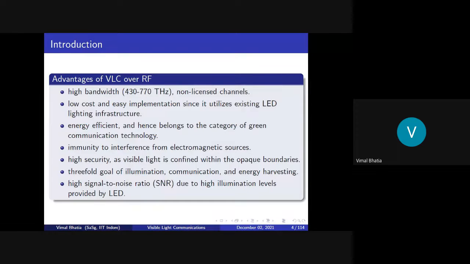So it is immune to interference from EM waves as well. As we see in the case of Wi-Fi or cellular networks, there's a lot of interference, from the ignition of cars to, in the cities, the metro and other things. They're mostly all in the RF electromagnetic bands.